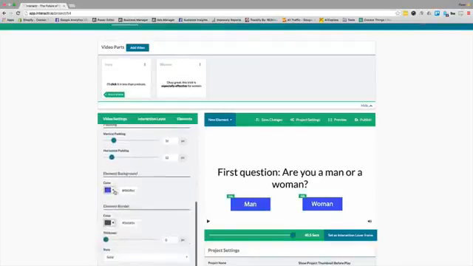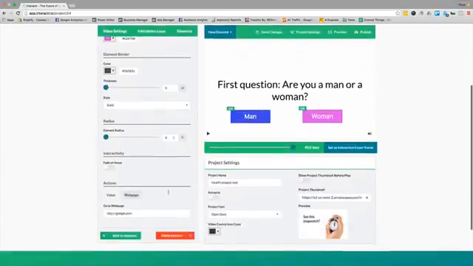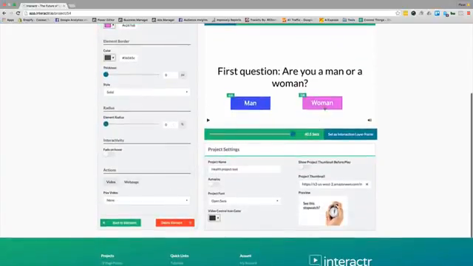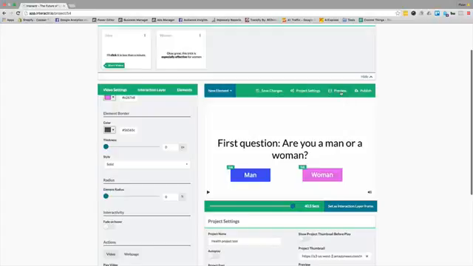I'm going to change the color to pink. We'll have a girly, let's say a girly pink over here like this, and we want the action, so when someone clicks on this button we want it to show the woman video. Then I'm going to click save. Now I'm going to preview this project so you guys can see exactly how this would look.